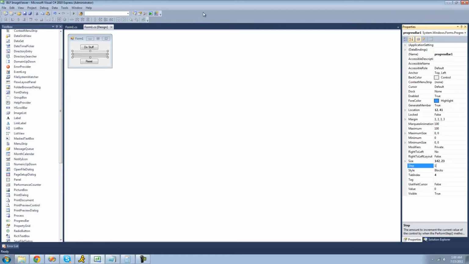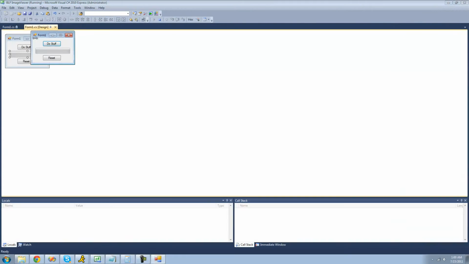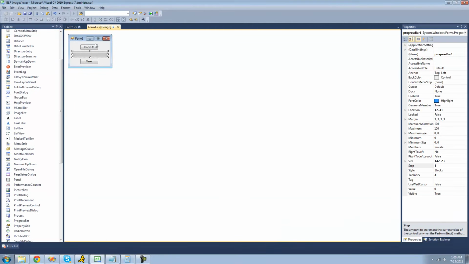So if we were to change this to 1, it would move up only 1 value each time we perform the step. Yeah, you can barely see the progress move. I have to click it really rapidly. Yeah. So that's one style for the progress bar.